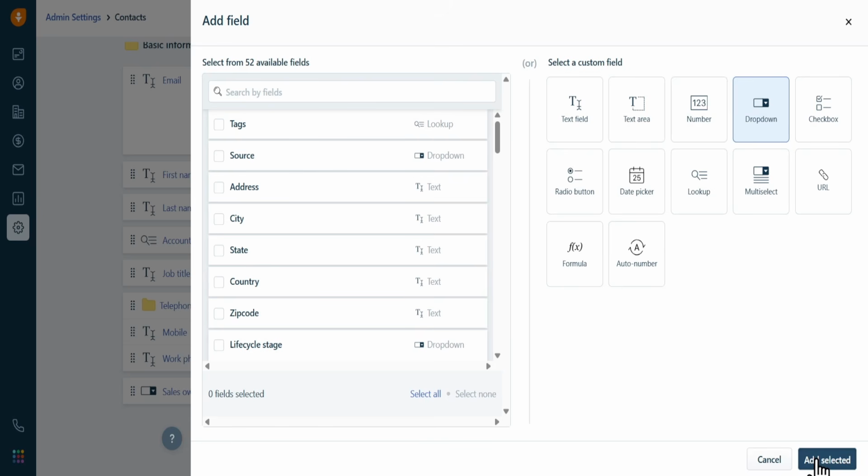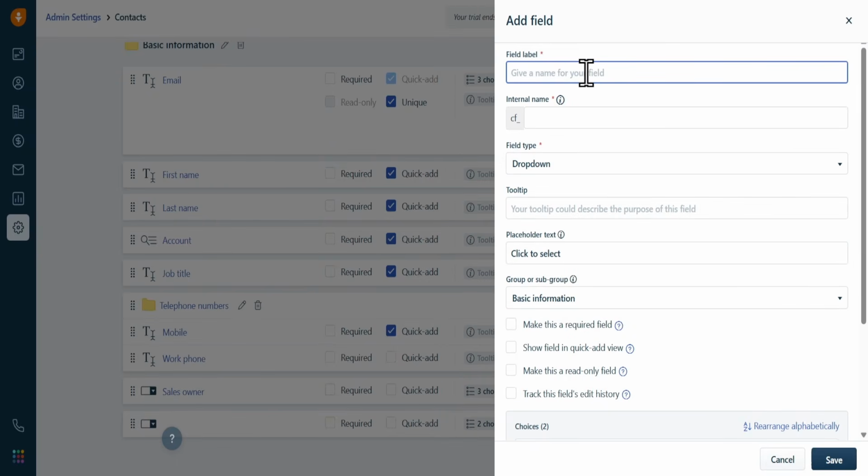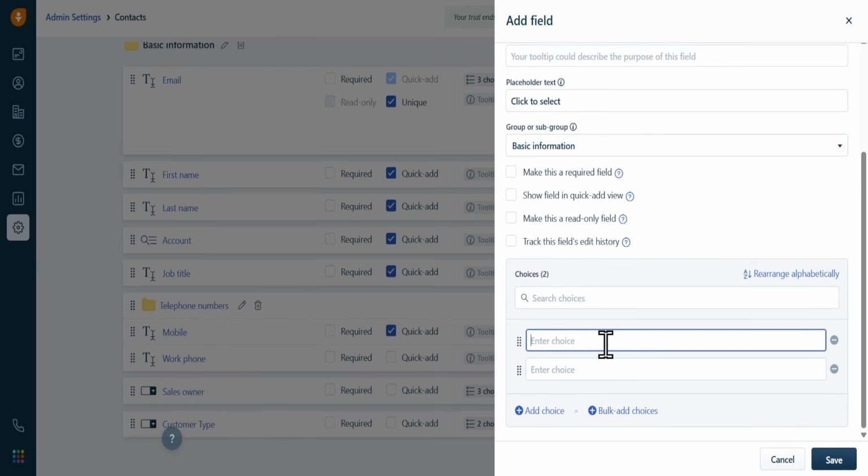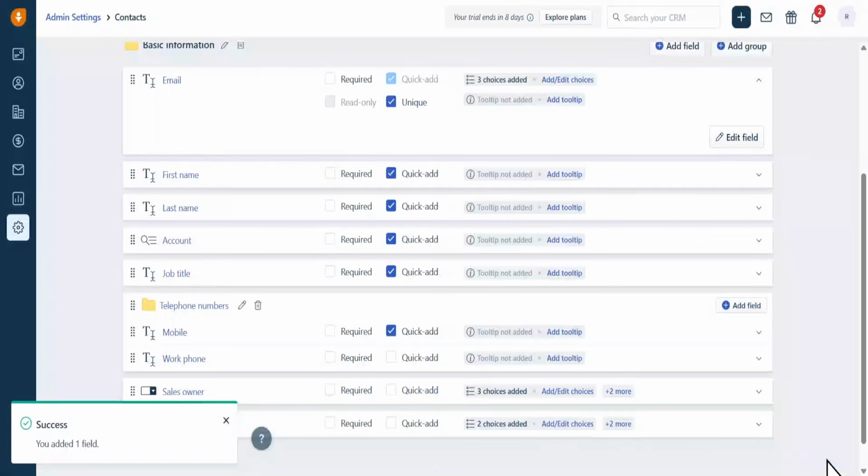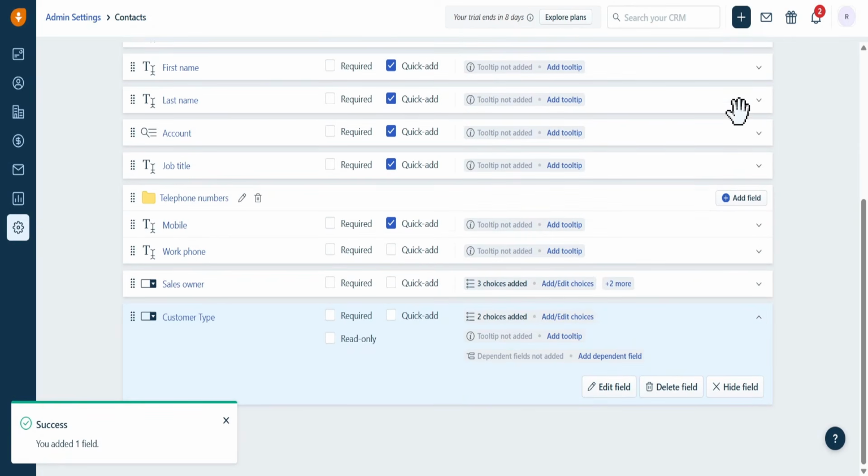From the settings area, go to Leads, Contacts, and Accounts, then click on Contacts. This opens the contact form settings, where you can customize the information your team collects and stores for each contact. Now click Add Field. Freshsales supports a variety of custom field types, including text, text area, number, checkbox, radio button, dropdown, date picker, multi-select, formula, lookup, and auto number fields. Choosing the right field type is important because it helps keep your data clean and consistent.